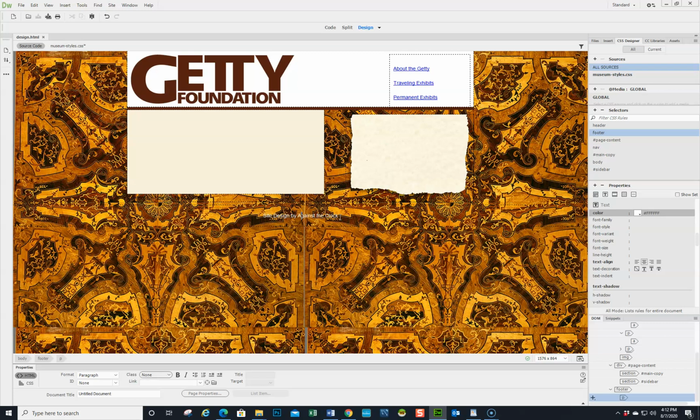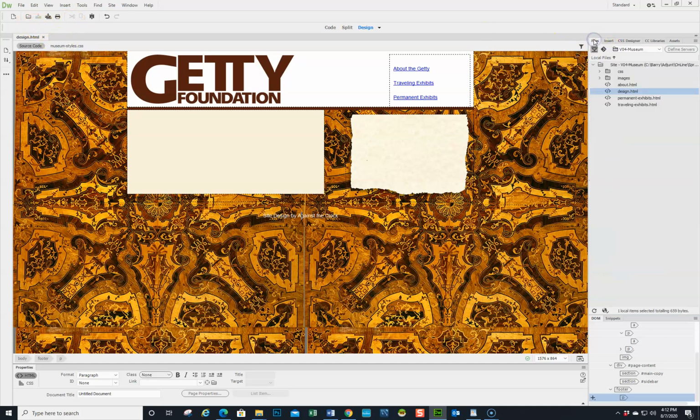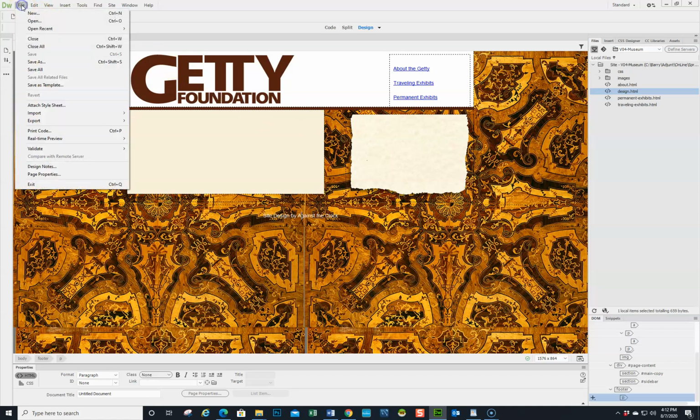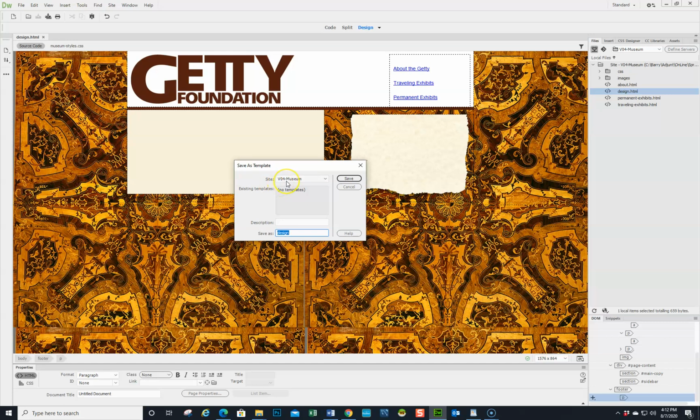And we're going to save everything right now. So everything's good. Now here comes the good part. We're going to save it as a template. This is where I'm going to deviate a little. So I'm going to go into files, and I'm going to go into file, Save as template. Okay, we have no templates already. So over the description, we're going to put museum.